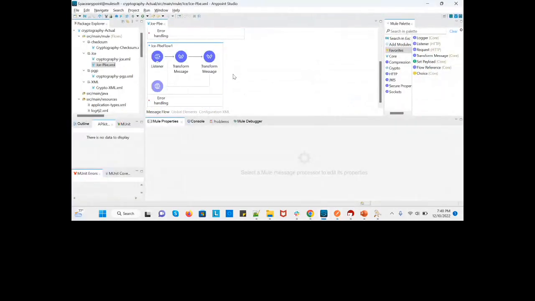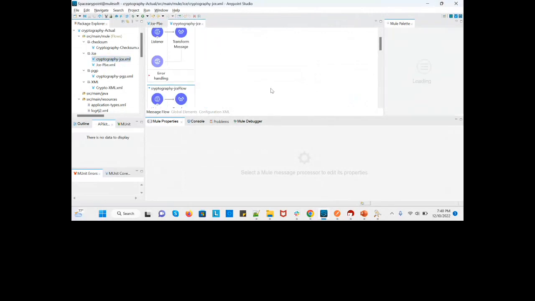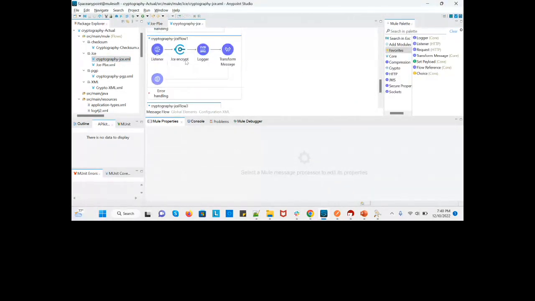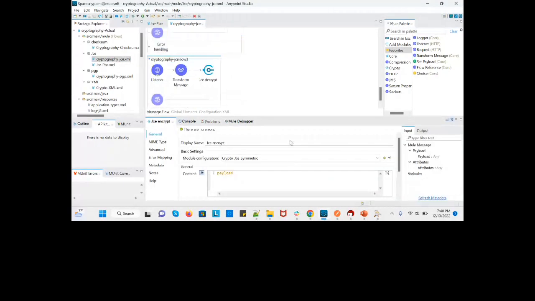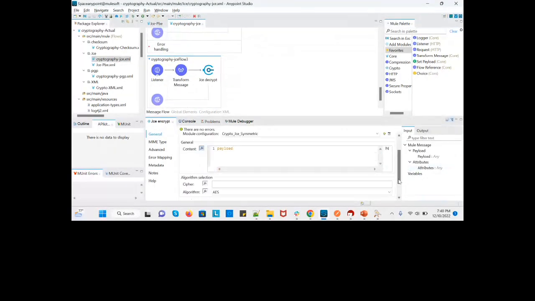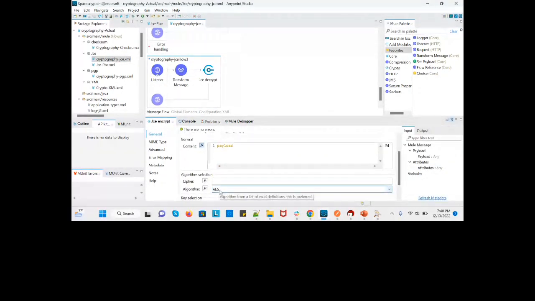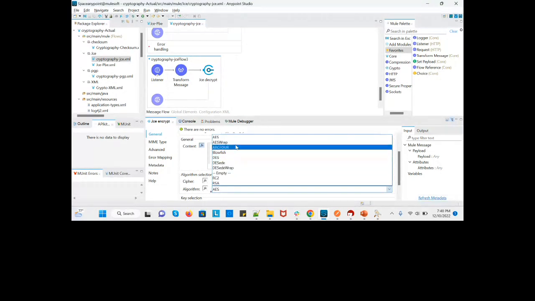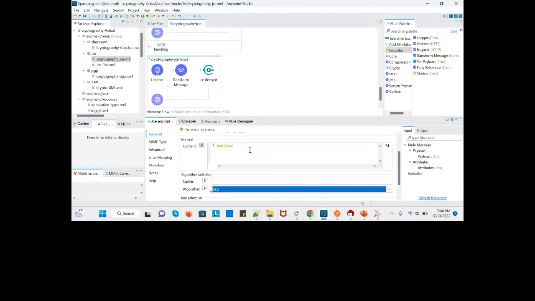So here I'm using a symmetric key, a single session key. And see, this is the algorithm. You generate one algorithm with some secret key, and the same algorithm we need to pass here. If you pass another algorithm, it cannot encrypt the data.